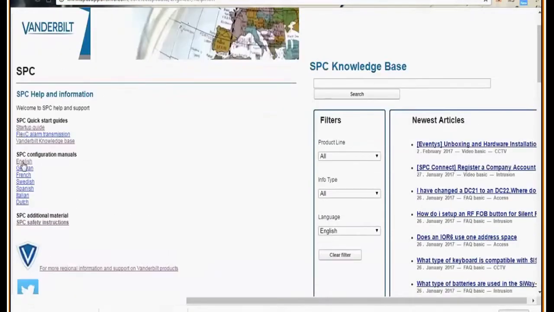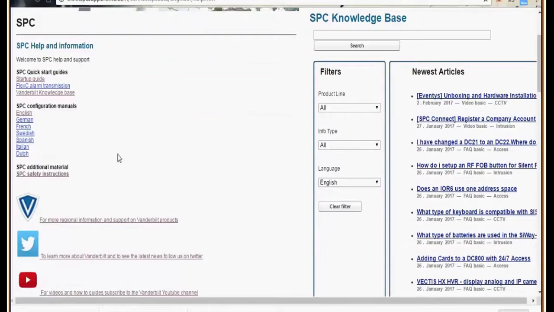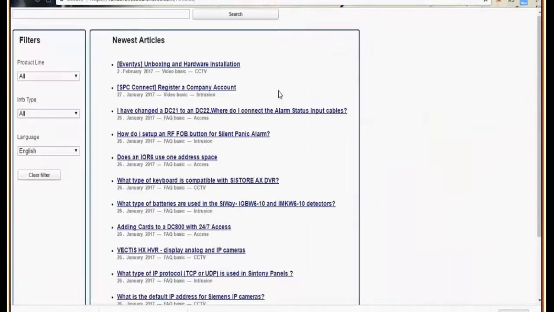We've also added a Help menu on our web page now. So it's in the Help section, and you can click on that and you can get information like configuration manuals, links to Vanderbilt support pages, and so on. John is just showing you there. So you can see all the configuration manuals we have in all the different core languages. We also have a link to an SPC knowledge base, which is very, very handy for any FAQs. And these can be seen through filters.